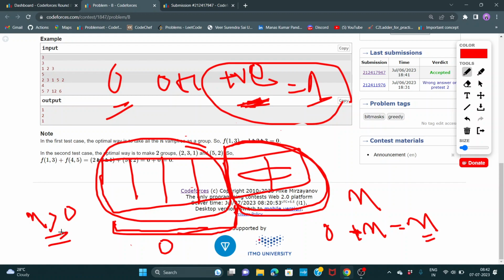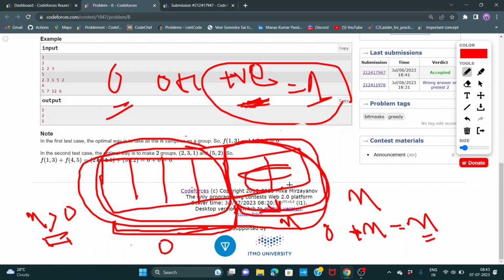and our aim is to minimize the group strength, but in this case the group strength increases. So in this case, if the AND operation between these two elements is greater than 0, then we'll consider the whole array a single group. Okay, and if the AND operation between these two elements becomes 0, then we'll consider these two as one group, and the total number of groups becomes 2.